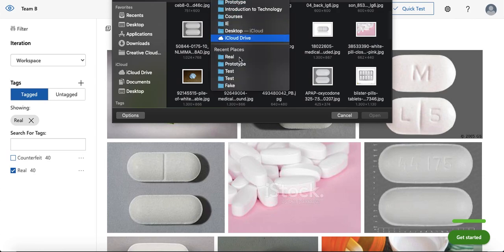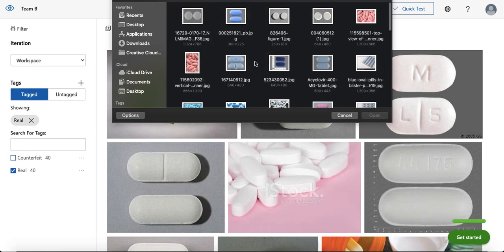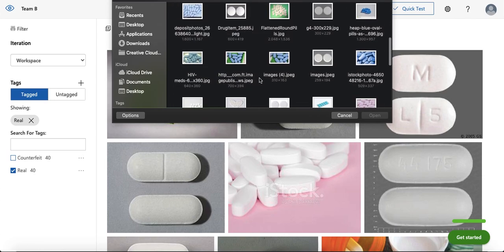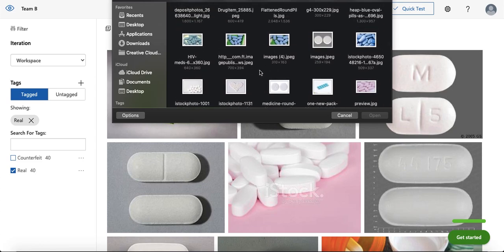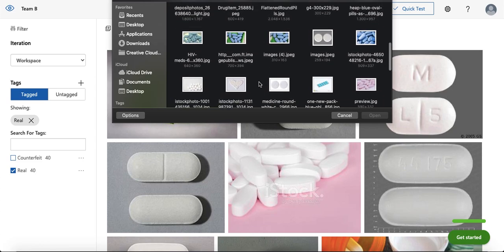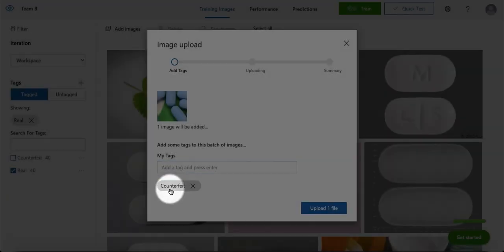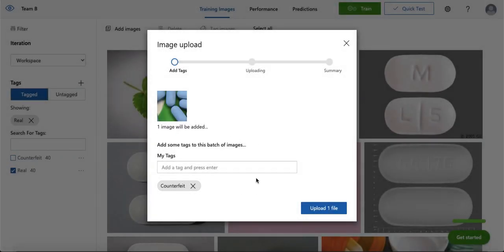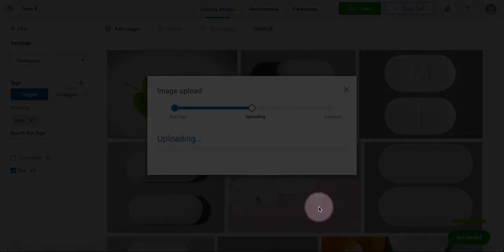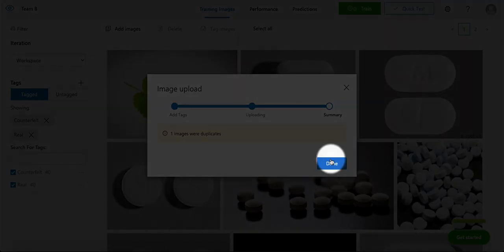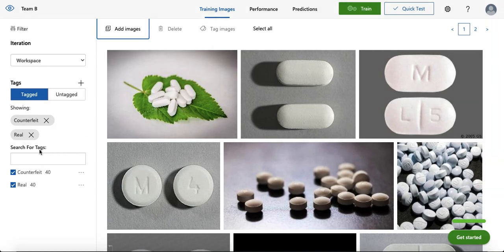either real or fake. The fake images were also preset because they don't comply with the color or with the shape of the original one, of the real one. For example, we have this one. We put the tag for counterfeit because we want the system to detect it as fake, as falsified. And we're going to upload it too. This one is already in the system, so we're going to keep going.